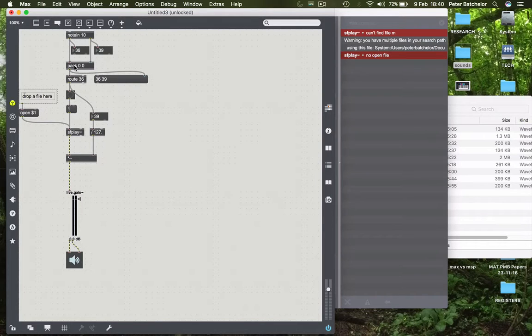And what's happening, we've got a route object here. Route is very, very similar to select, but instead of just taking one number, it takes, well, any number actually, but the first number is the one that determines the output, and then anything after that is spat out of it. So in this case, route sucks up the 36 that came through here, assuming it recognises the 36, which it does in this case. It sucks that 36 up and it spits out the 39.